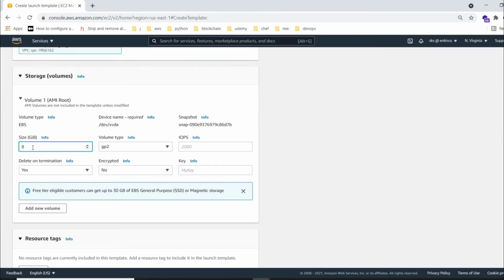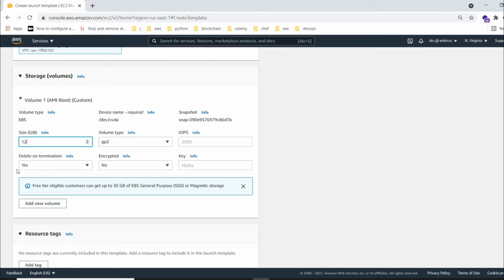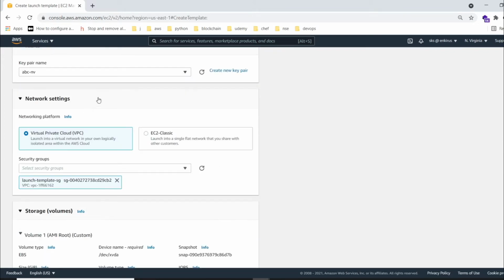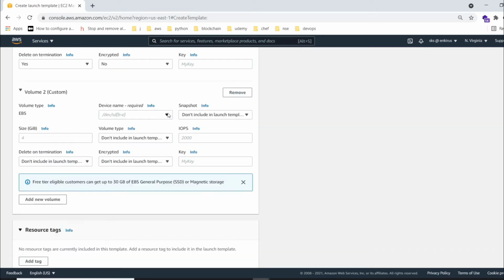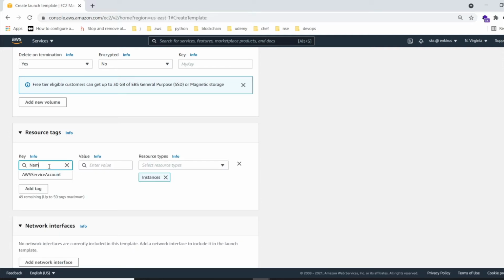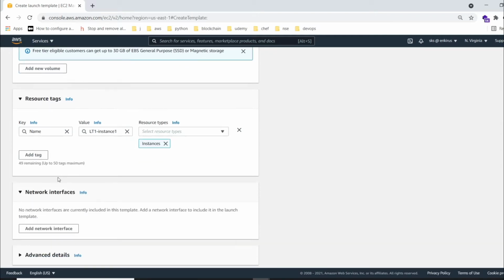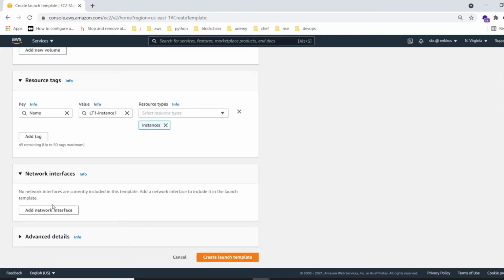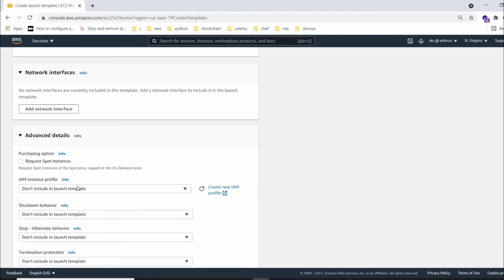Let's make this 12 gigs. You can set delete on termination. If you want higher IOPS, you can go for a higher instance size. You can add a new volume if required. As you know, we can have multiple volumes on an EC2 instance. And let's name our instance LT1 instance. Any network interfaces, if you want to add other connections, otherwise just ignore this.